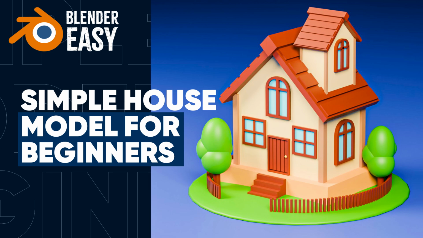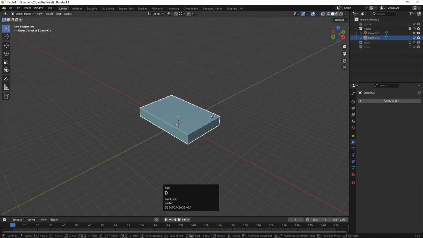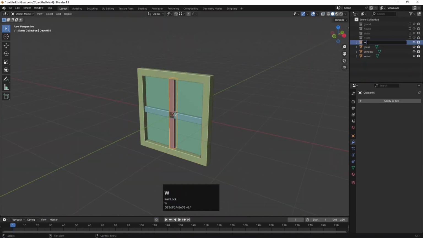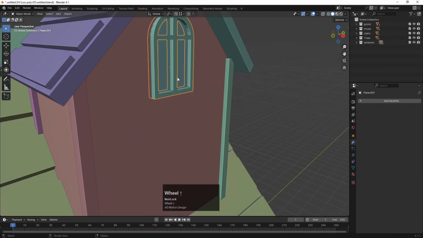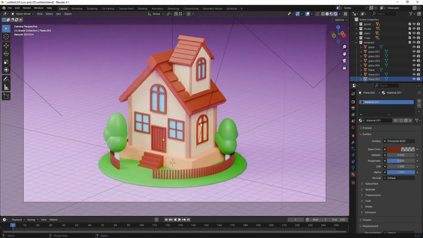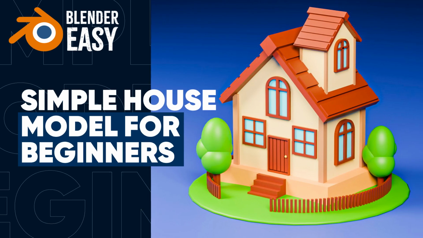In today's tutorial we are going to learn how to create a simple 3D house model in Blender with this step-by-step beginner friendly tutorial. Perfect for those who are new to Blender, this video covers all the basics from setting up the scene to modeling the house, adding a roof, different models, adding colors and adding lights. So start your 3D journey today, and without wasting much more time, let's get started.